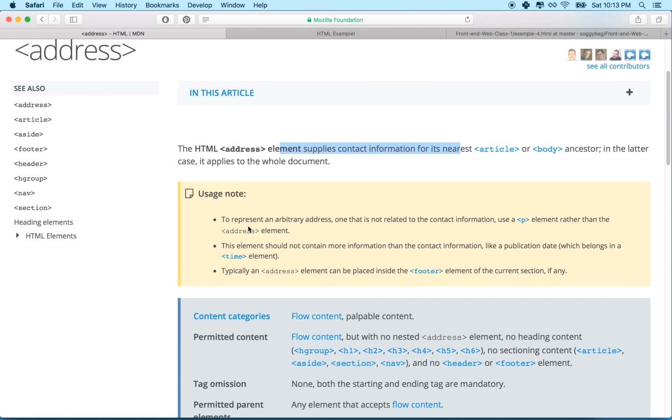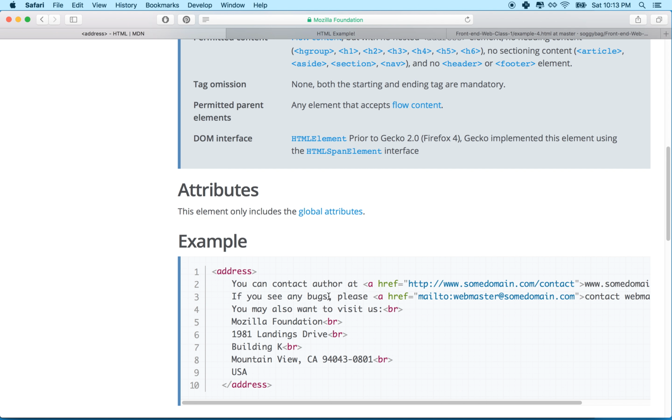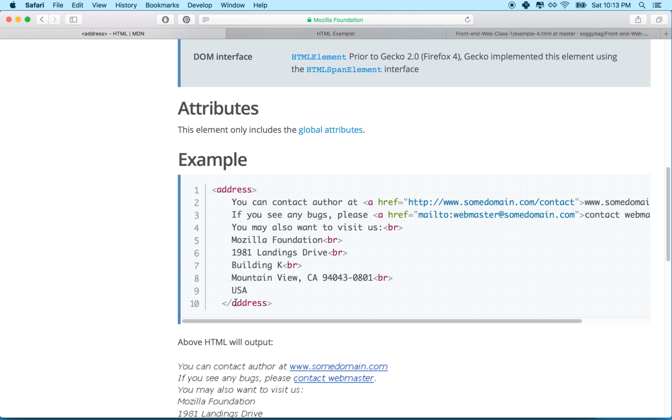They say it represents an arbitrary address, okay? And it says you should probably use this inside a paragraph, because you shouldn't just have the address floating around. We've got to put it in a little more context. And then they give you some more information and an example here. So that's pretty good.